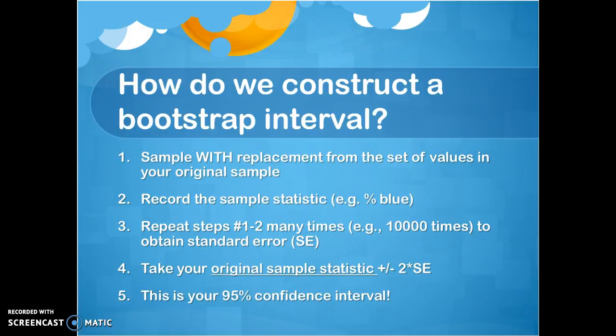And when we do this, as you will see, we will be able to obtain a measure of variability called the standard error. And in order to make our interval, which is just one number to another number, we take our original sample statistic and go up 2 standard errors and down 2 standard errors. And this thing is called the 95% confidence interval. So that's the high-level summary of it. To drive it home, let's do 2 examples, and we'll go through it step by step.